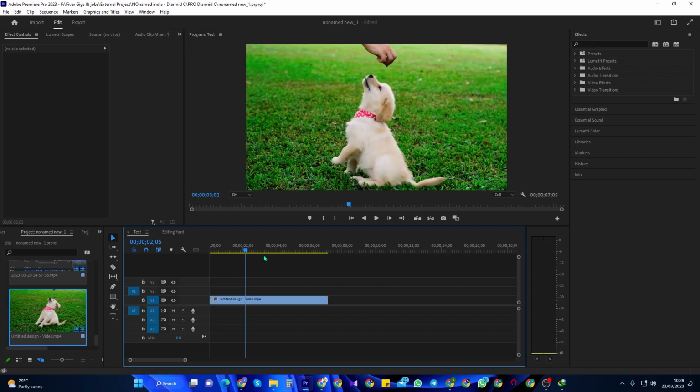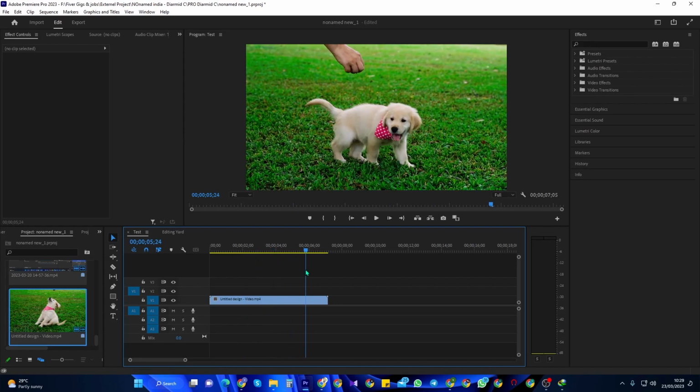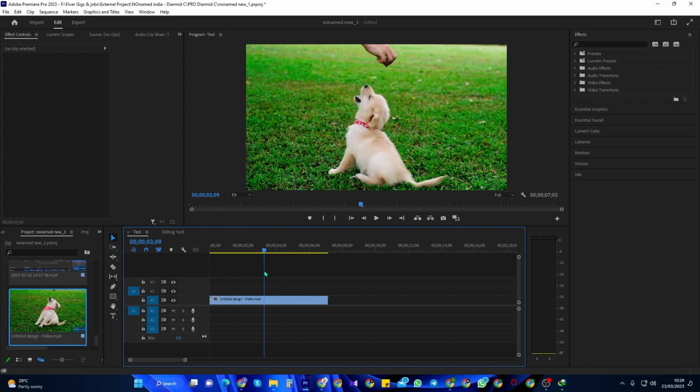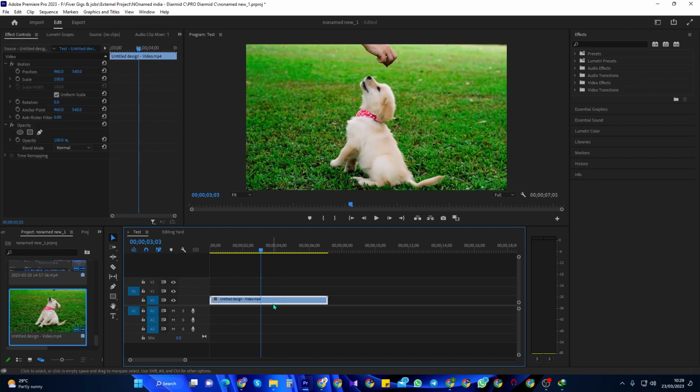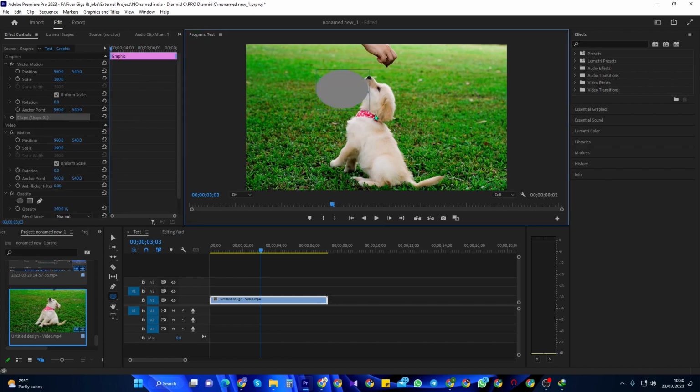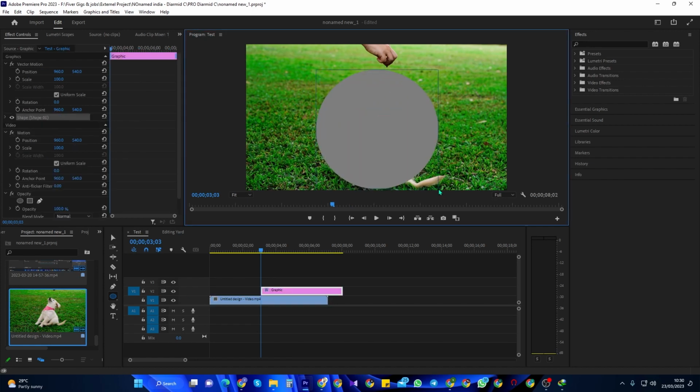To get started, I just added this video clip to my timeline, and I'd like to animate a circle around the dog. Let's begin by going over to the toolbar and hold down the cursor on the pen tool. Then select the ellipse tool. Now at your preview, draw a circle around the object you'd like to highlight. And I'm just going to reposition mine a bit so that it covers my dog.